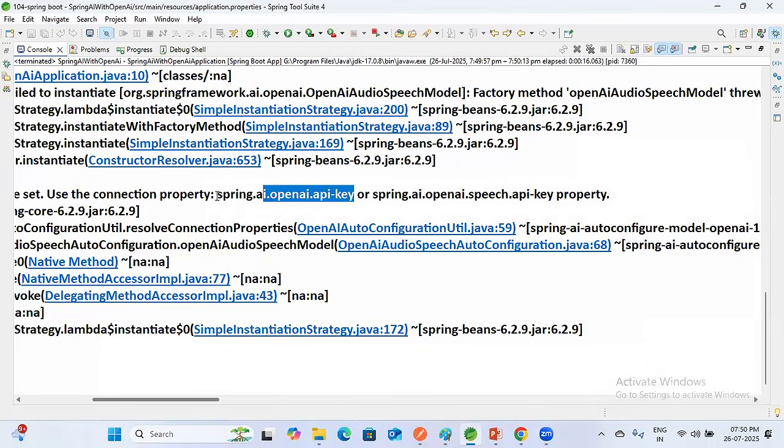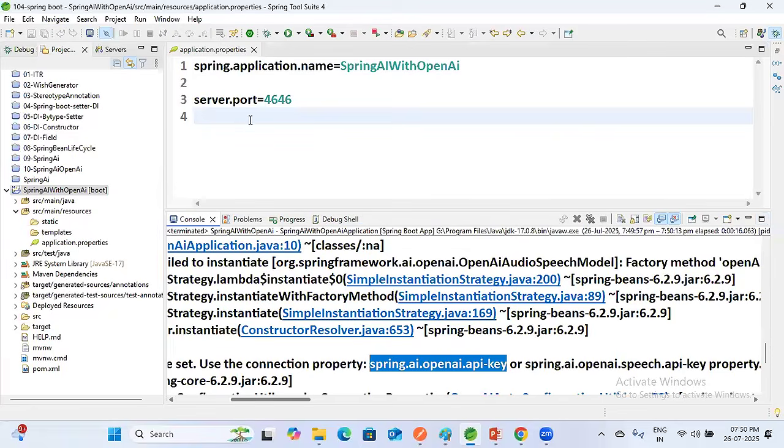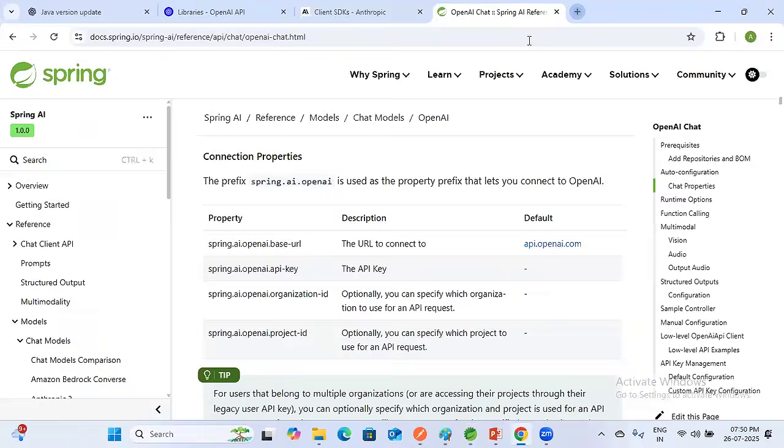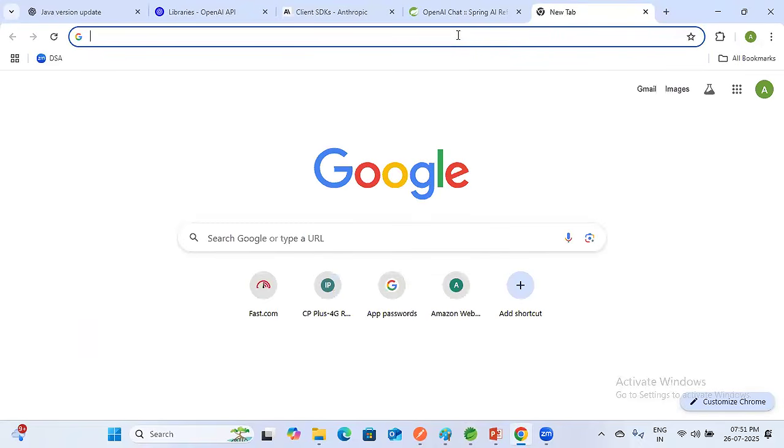Let me copy and add this property in your application.properties. But in your mind, you may ask, what value do we need to provide? Here we need to provide an OpenAI API key. How can we generate it? For that, guys, I am going to take OpenAI.